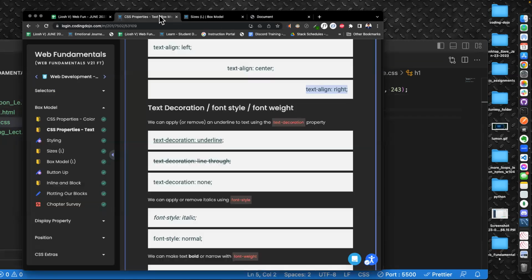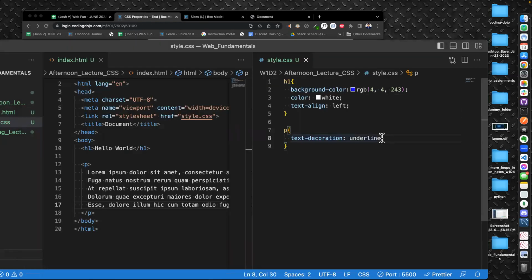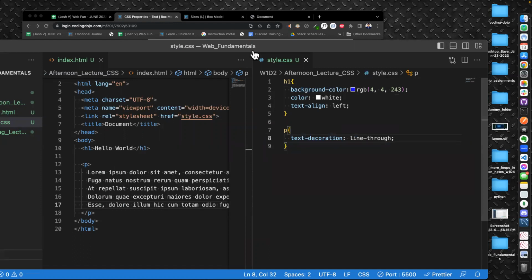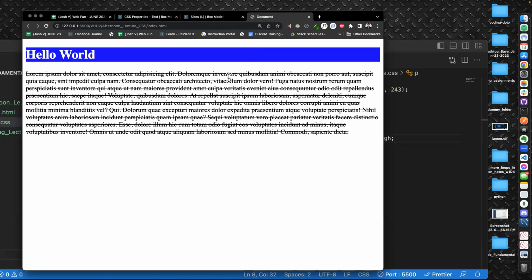We can also send a line through the text by saying text decoration line through. So let's do that one. Line through. And now we have lines through the text. Where would we see this used? Maybe on an e-commerce platform, you see certain things sold out, so it would be crossed out of the list, sold out, something like that.